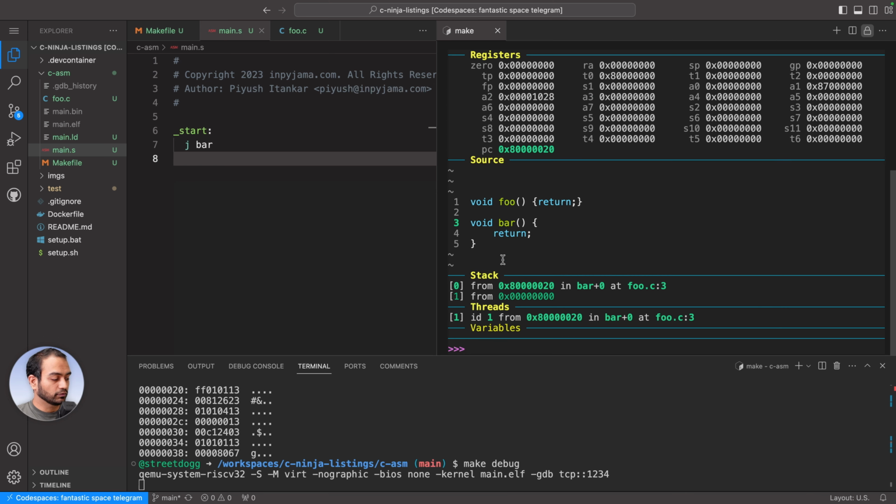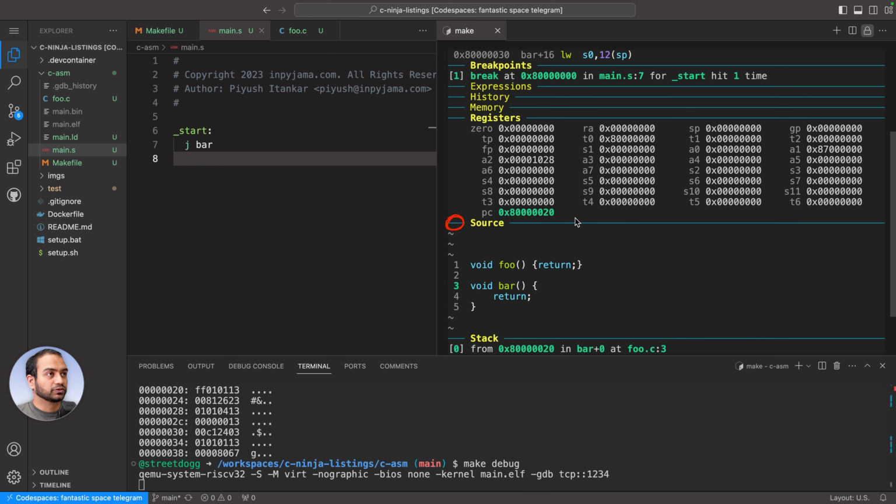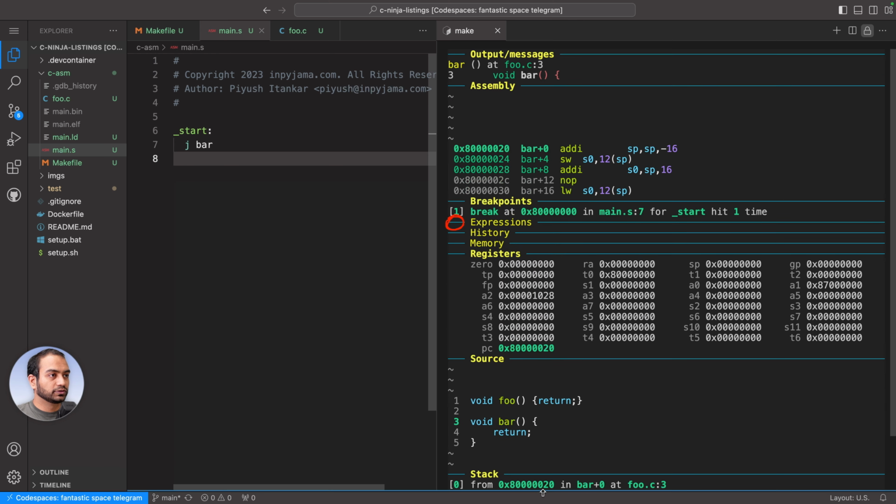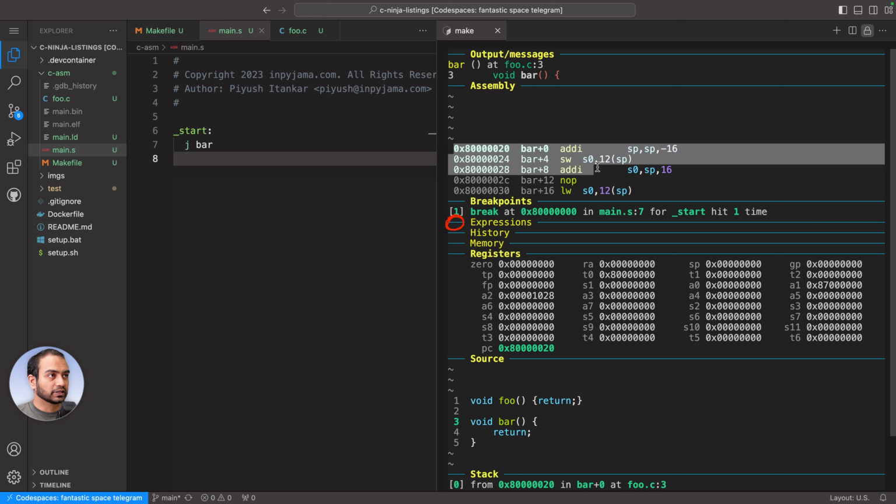And if you see, it has actually jumped to the bar function because this is in bright green. And if I scroll up, you should see the assembly that is highlighted for the bar function. Now, this one line here is these three assembly instructions. That's why all of these are in green.